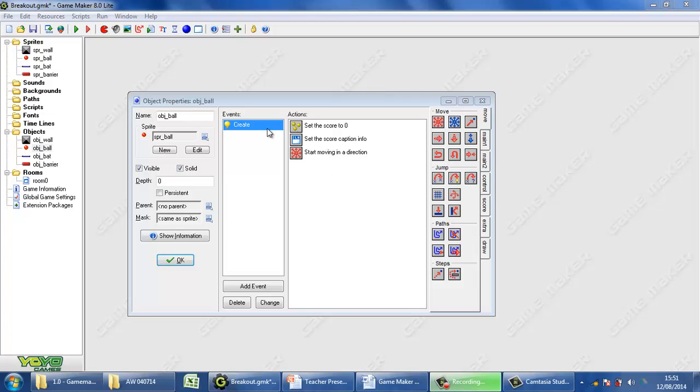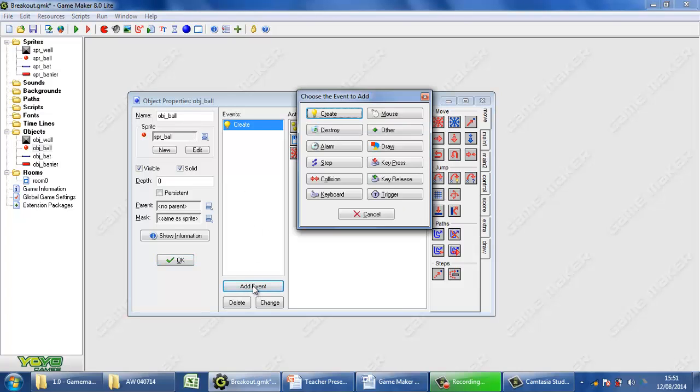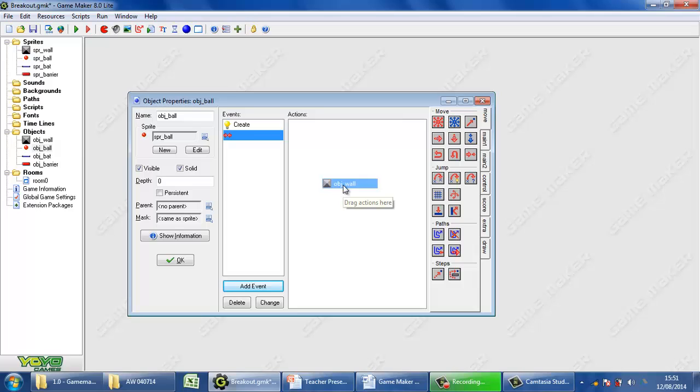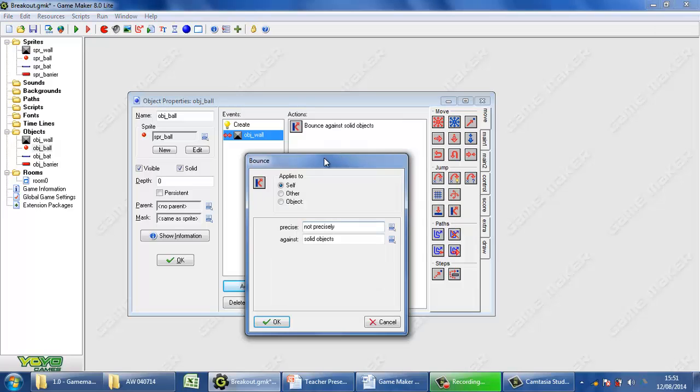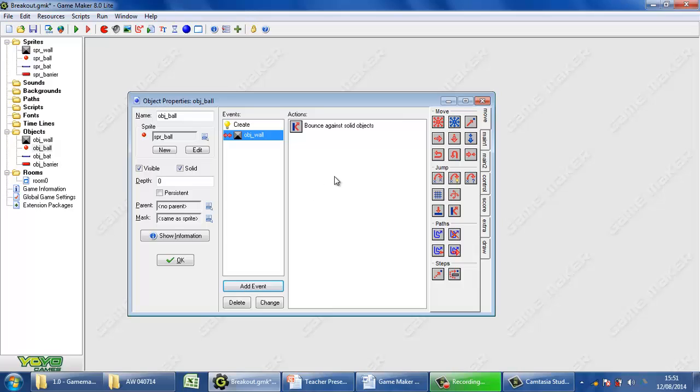So in order to get around that, we need to add an event on the object ball which tells it to bounce off the wall. So when the ball has a collision with the wall, we want it to just simply bounce off. So you can see there in the jump actions, we want it to bounce itself. Doesn't have to be precisely, and it's against solid objects. So click OK, because of course we made our object solid earlier on. So that's quite a simple one. It will just bounce straight off.